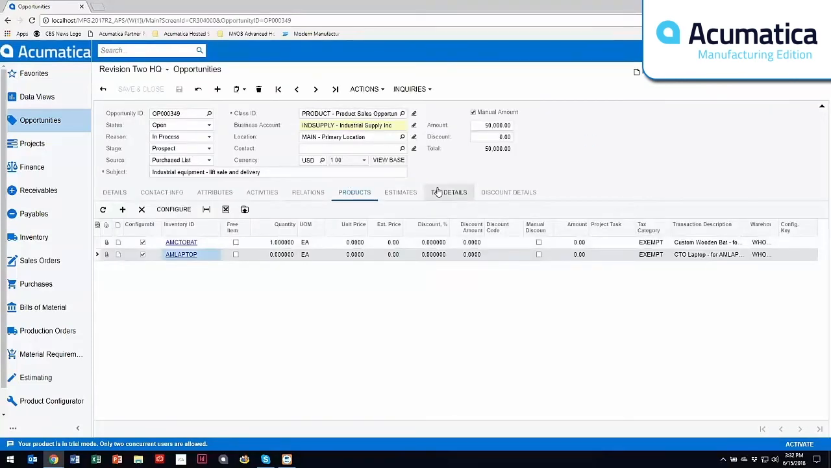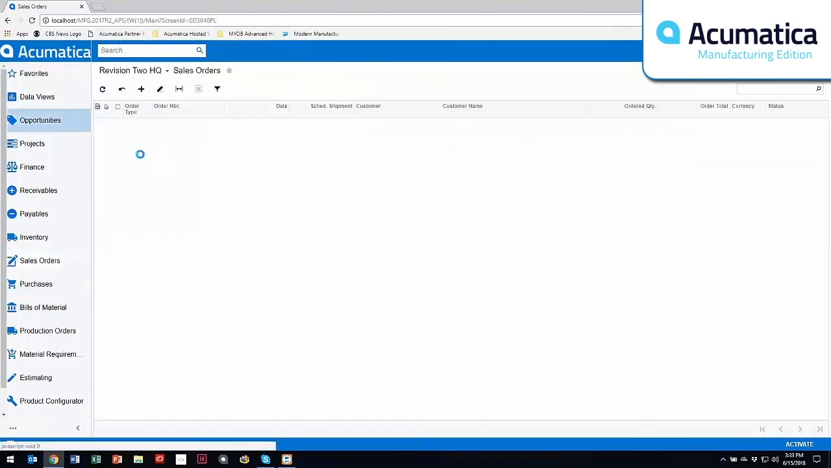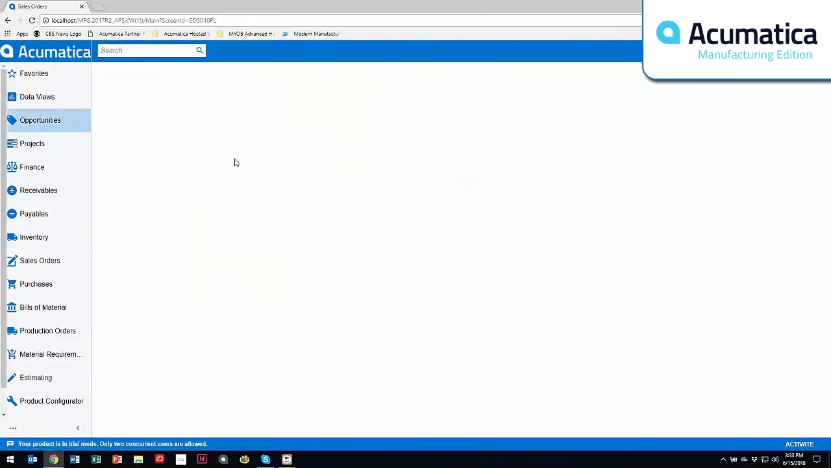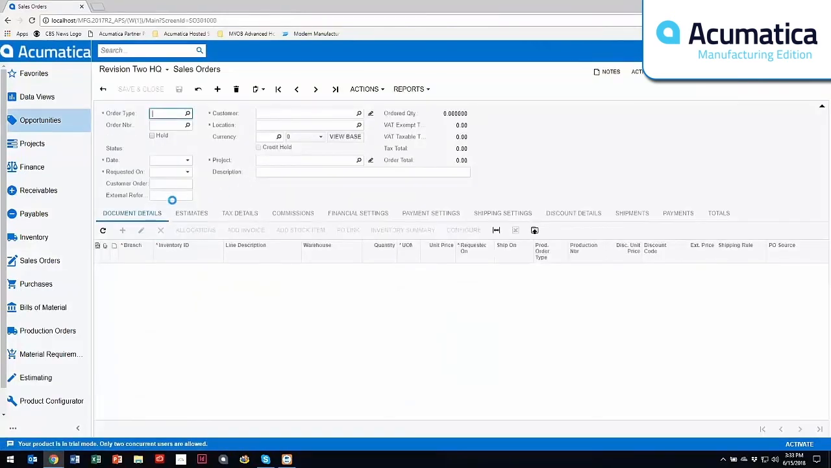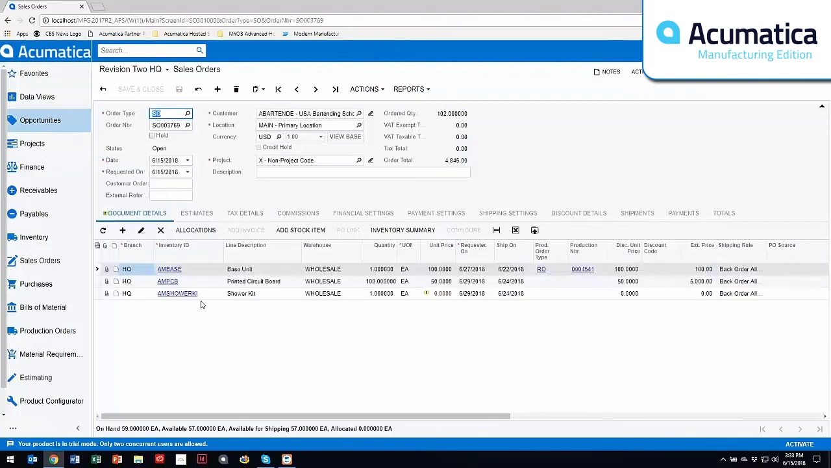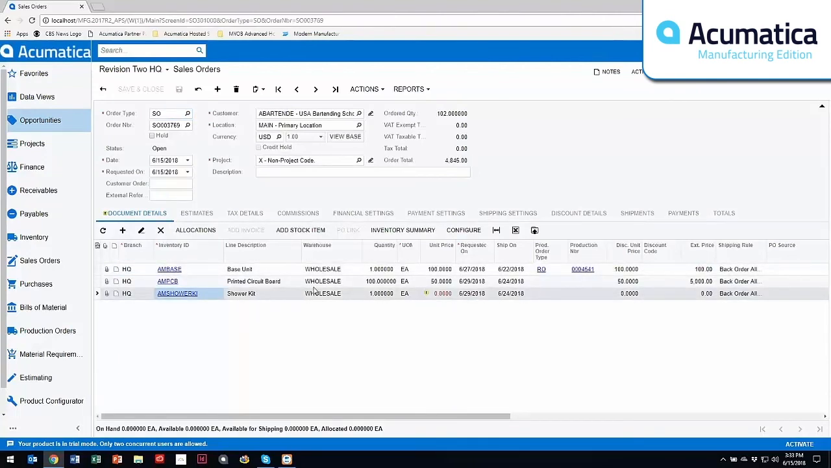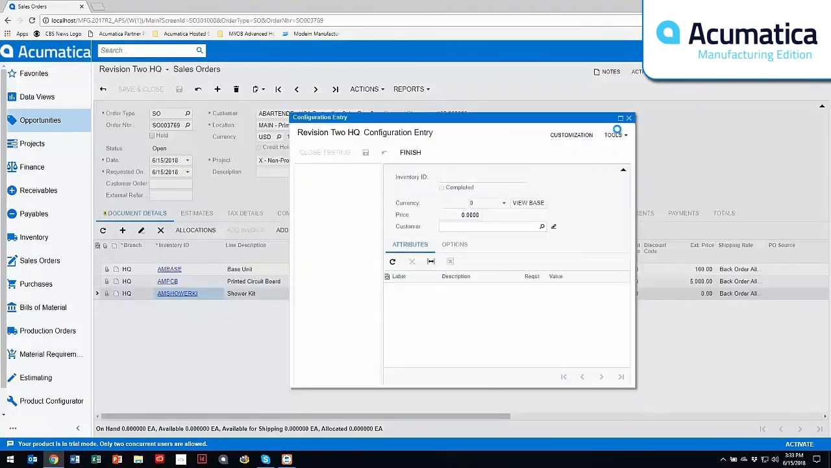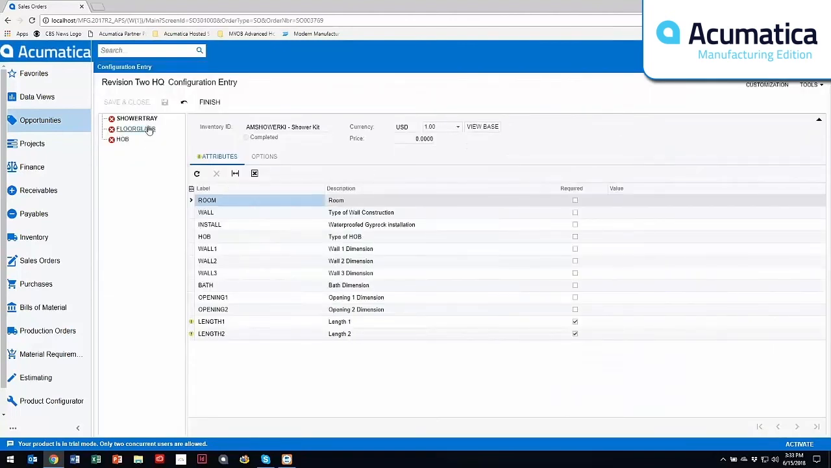Now, within the opportunity side, if you then get the sales order, you have the capability to create a sales order directly from here, and it will come into the sales order screen, at which point it will appear on your Documents tab. So here's my shower kit that I was doing earlier. You'll notice that now I have a configure button on this. It's the exact same functionality that we just looked at. It brings in the capability of making these selections.